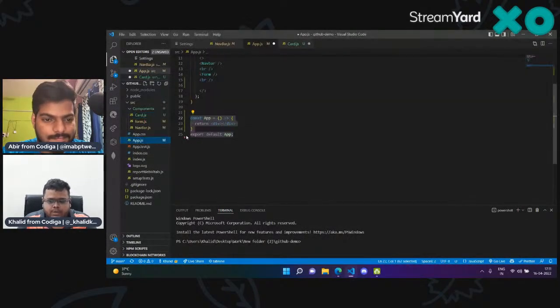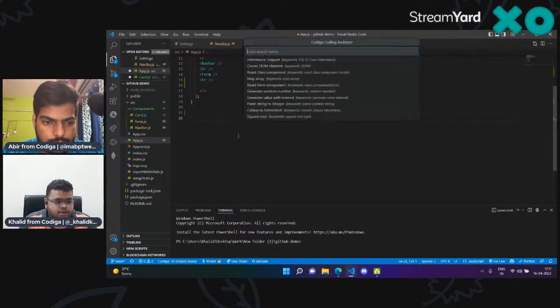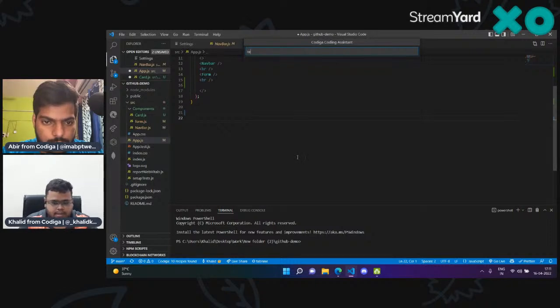So how do we search code snippets using Codiga code snippets? You just have to press Command Shift C on MacBook or Control Alt C on Windows, and it will open up a search bar for you. For example, if I want to search a React function component, I'll just use the keywords React function component. It will show me the result here.